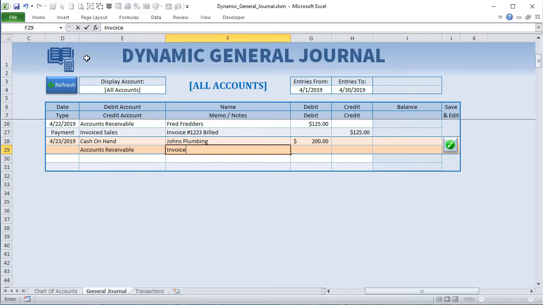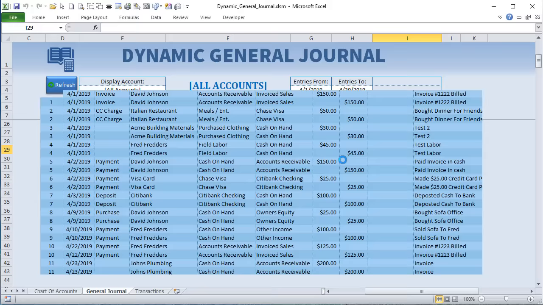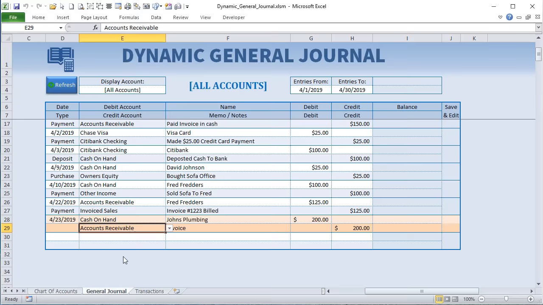And if your user tries to enter an incorrect balance, we're going to get a warning saying, hey, you cannot do that, it's got to be balanced out. And so we're going to go over all the rules on that, and once it's entered, you're going to get a green confirmation, and then it's going to be entered, and that is going to be available both in the cash on hand, in the accounts receivable accounts, as well as the general journal.